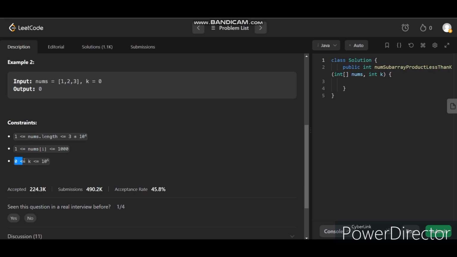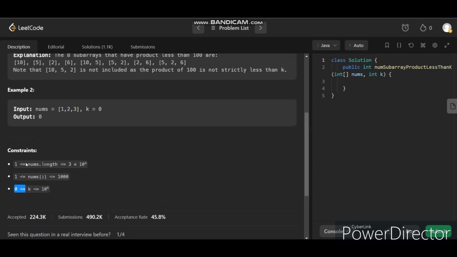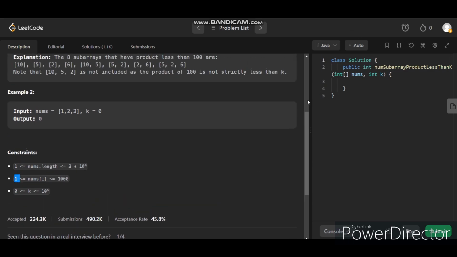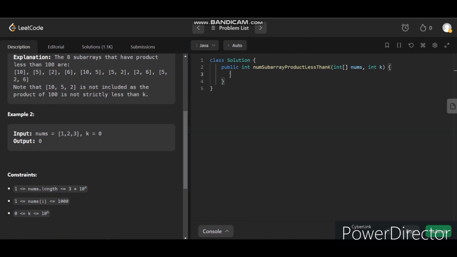So k cannot be less than or equal to 1, because even if it is equal to 1, we will need an element which is less than k, which is less than 1, but it is not possible with this constraint. So we can straight away write here, if k is less than or equal to 1, we will return 0.